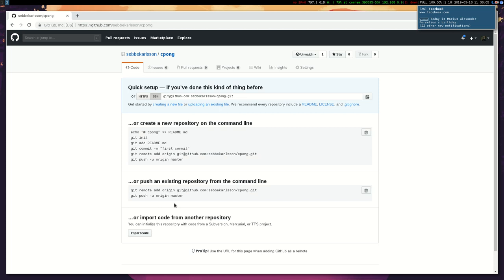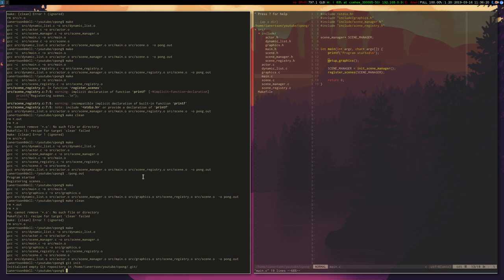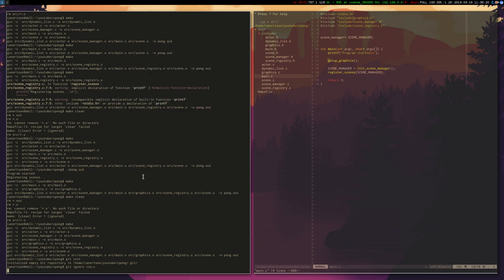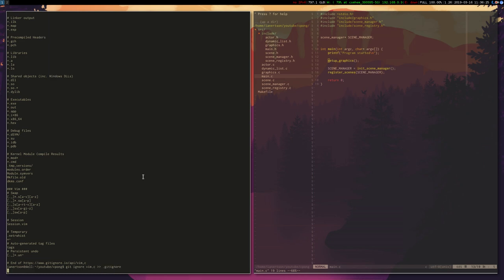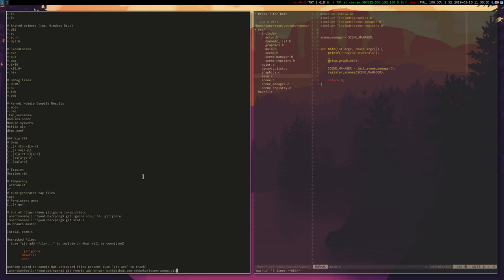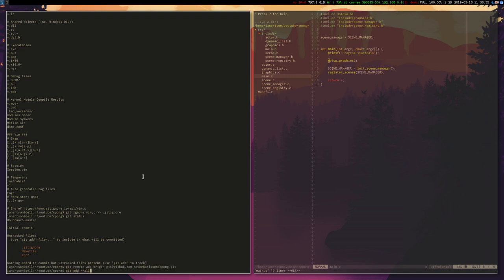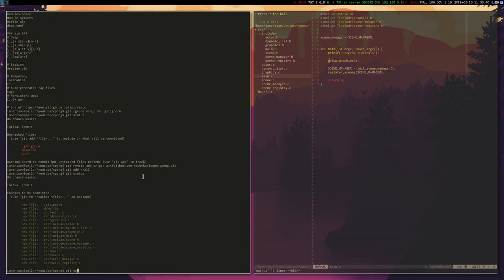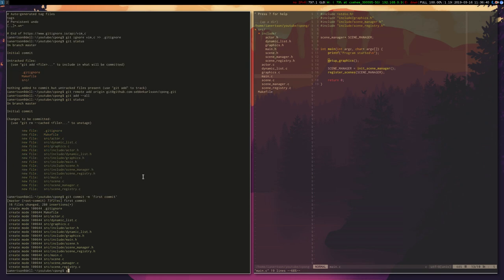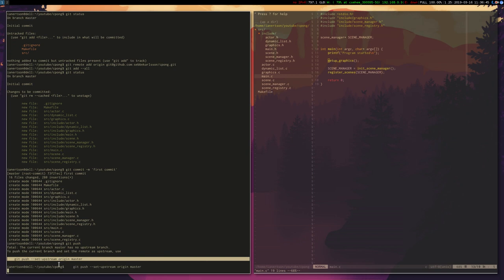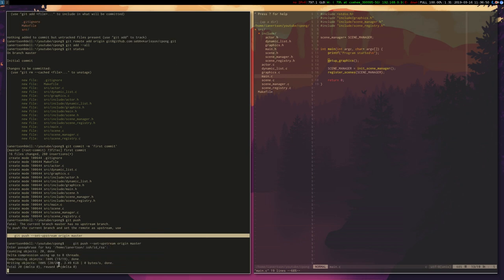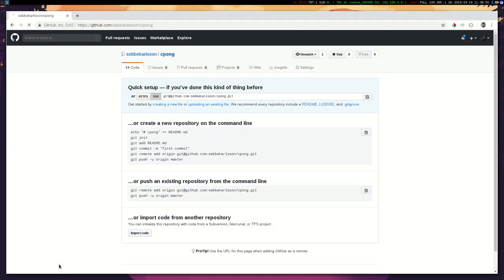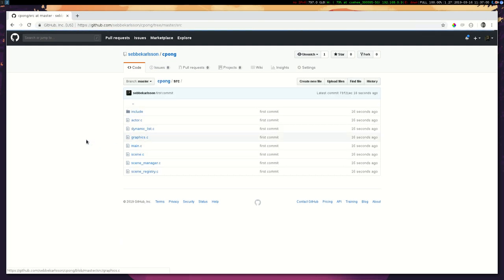I might actually have a C Pong already. I don't know. I made a C++ Pong once. I don't know if I published it though. All right, so let's copy that one. And I'm gonna do git init, and add vim c into dot gitignore, git status, and then I'm gonna run that one, git add all, git status, git commit first commit, git push. And now the repository should be here. Yes, it's here and it's looking good.